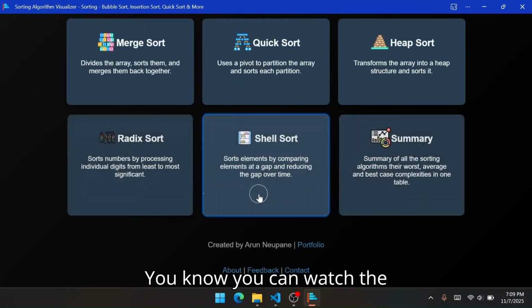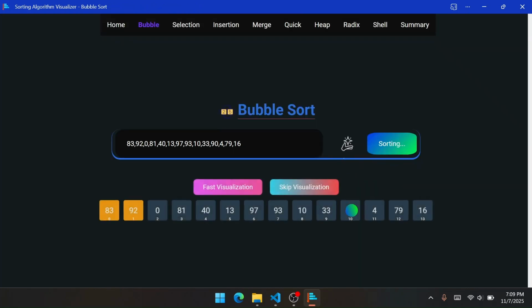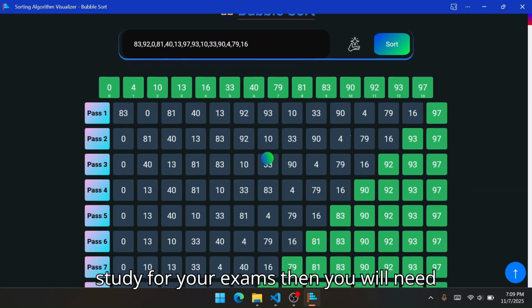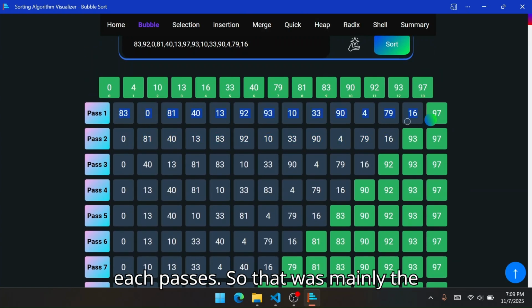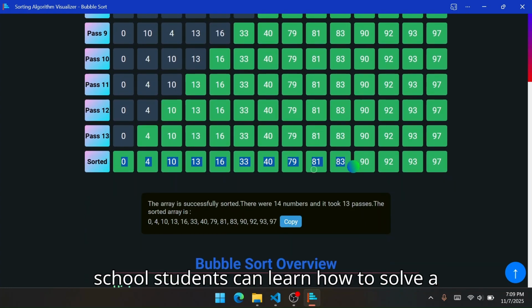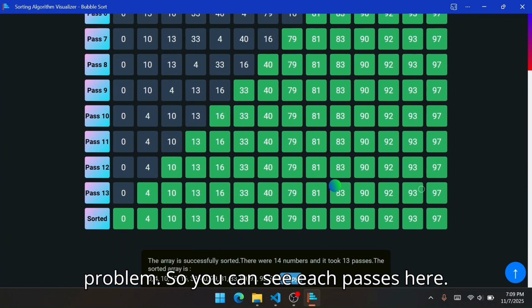So it will work like this. For example, if you want to study for your exams, then you will need each pass. That was mainly the motive for my creation. I created it so school students can learn how to solve a problem. So you can see each pass here.